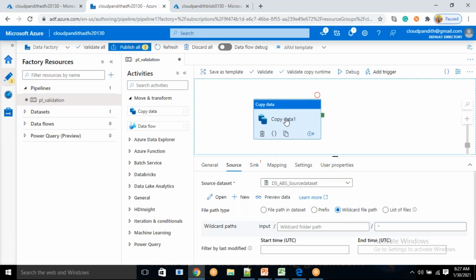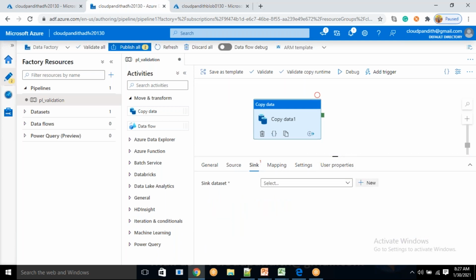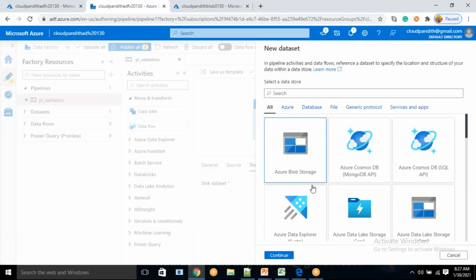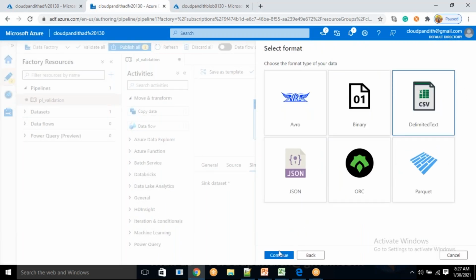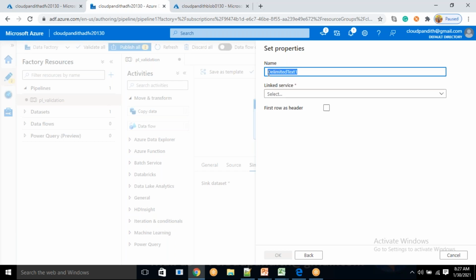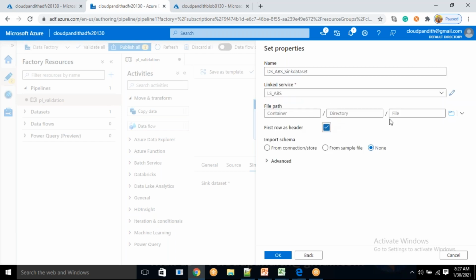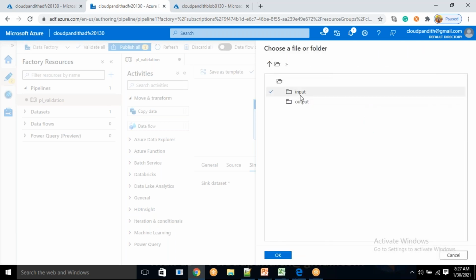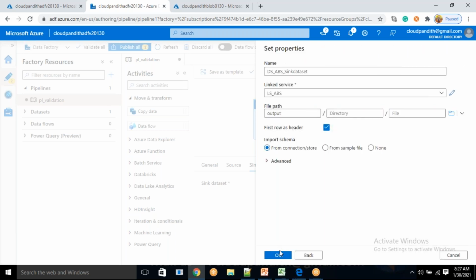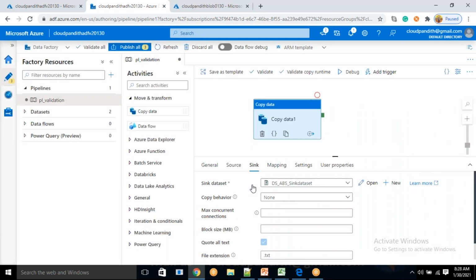Next, let's go to this sink. Let's click new. Where do we want to copy the data? Blob storage, click continue, CSV, click continue. This is basically a dataset for Azure Blob Storage, but it is a sink dataset. Browse to the output folder where this data will be loaded, and click OK. This is my output data. You already know how to copy data from blob to blob, isn't it? This is very easy to understand.